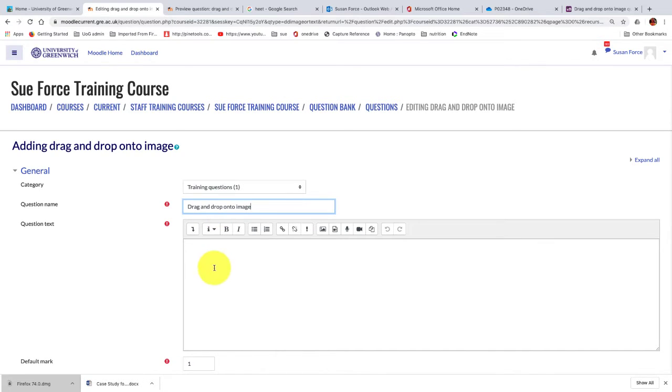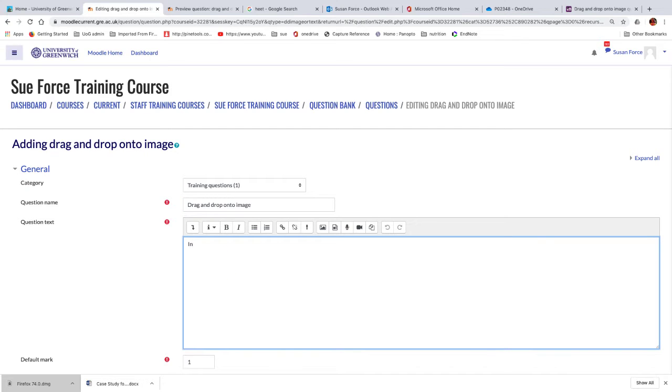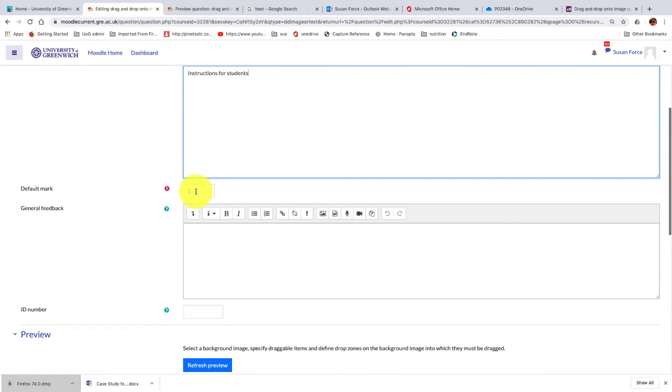That's just for my own reference in the future. In this field, instructions for students. You can change this. I'm going to leave it at 1 at the moment. You can also change it in quiz settings as well.